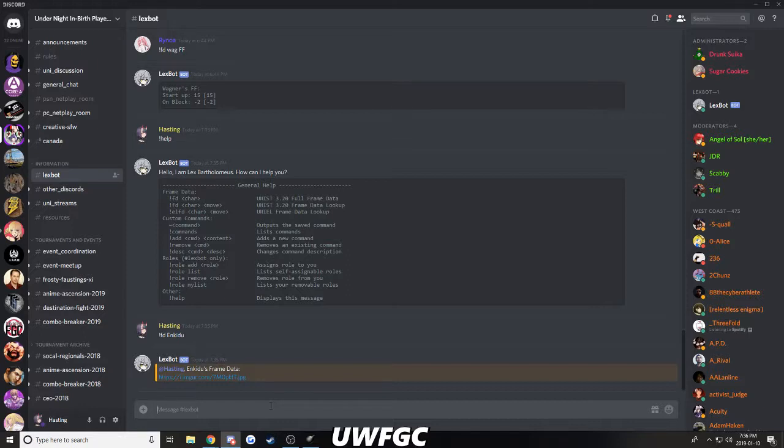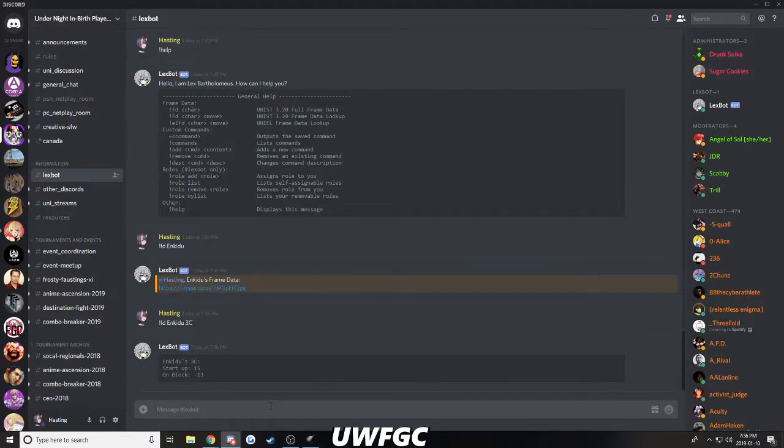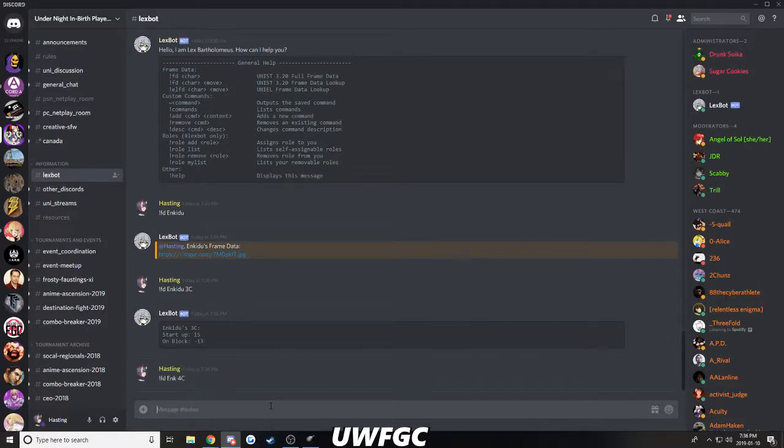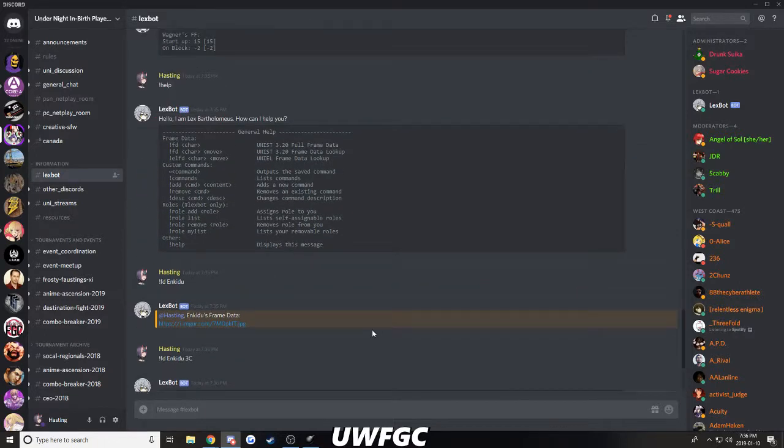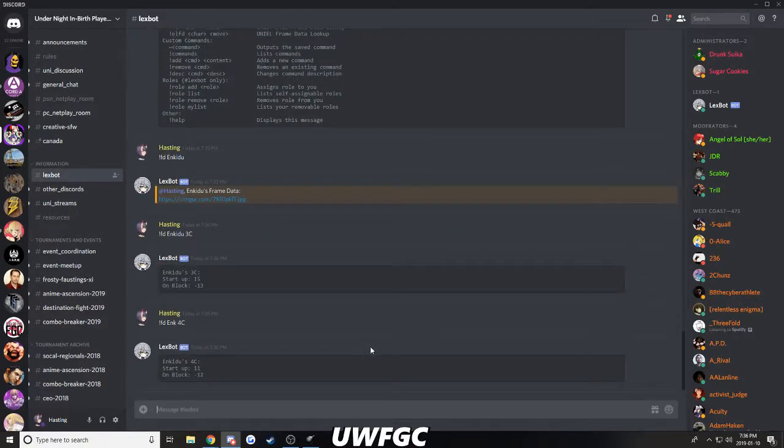If you're looking for specific individual moves, then you can just do FD, the character name, Enkidu, and then whatever the move name is, for example, 5C. And then it'll bring up the startup and block data for that one move. For most characters, you can also write the shorthand for their name. For example, instead of Enkidu, you could just put frame data ink, and then 5C, and it'll bring up the frame data as well. You can do that for most characters, but it tends to vary. Sometimes you'll get a shorthand, sometimes you don't.